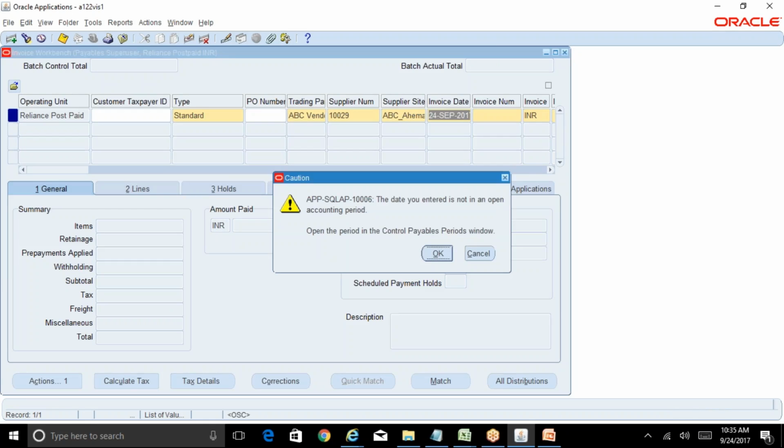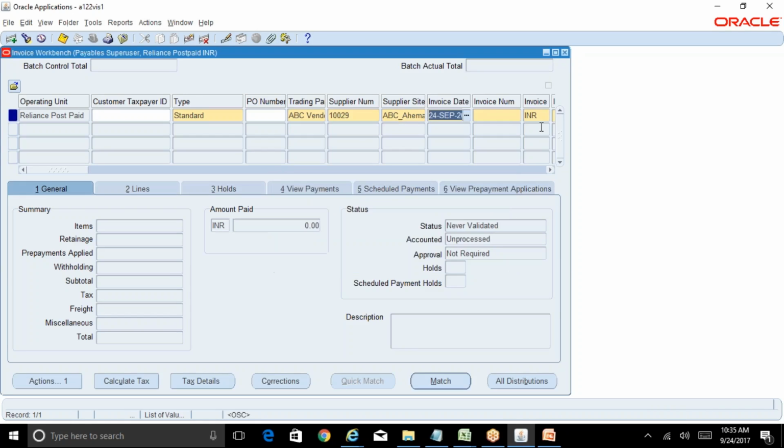Okay. So you get a message: the date you entered is not in an open accounting period. So similar to GL, wherein once your ledger is completed, you open the accounting period, we have got an accounting period even for the subledgers also. So before you start with your data entry, ensure that you open the accounting period. Then only you'll be able to proceed further. Okay.